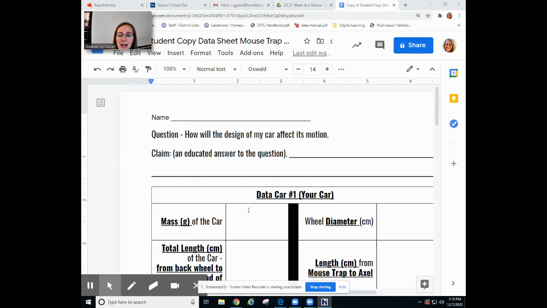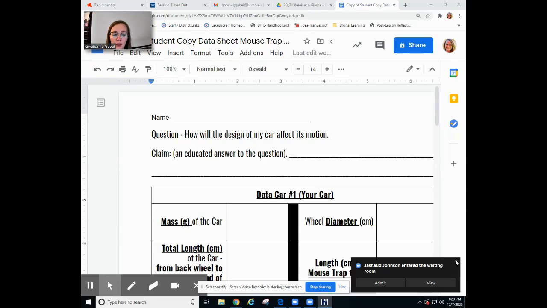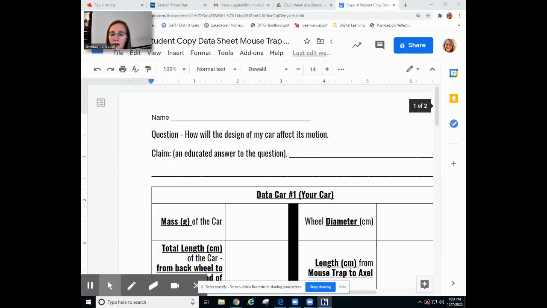So we're collecting the evidence to support our claim. And your claim could end up being wrong, and that's okay. We're going to see what the data shows us, and we're going to learn from it.